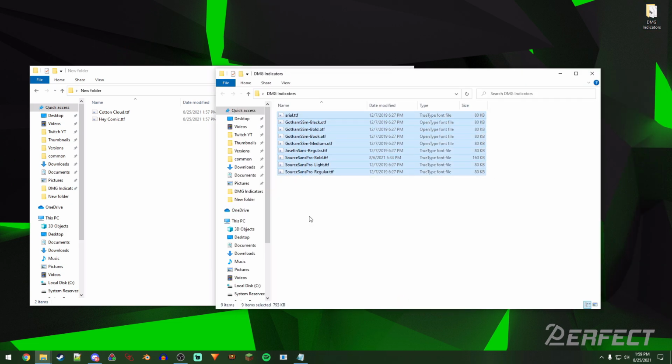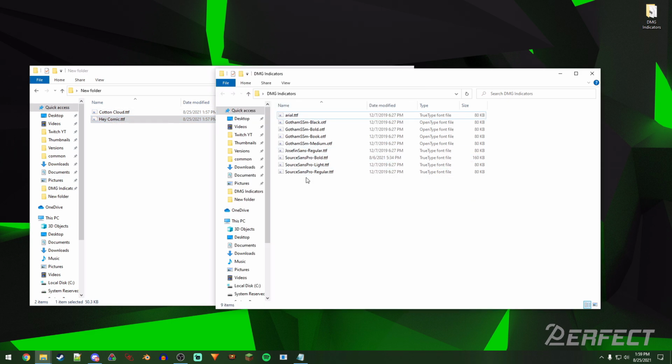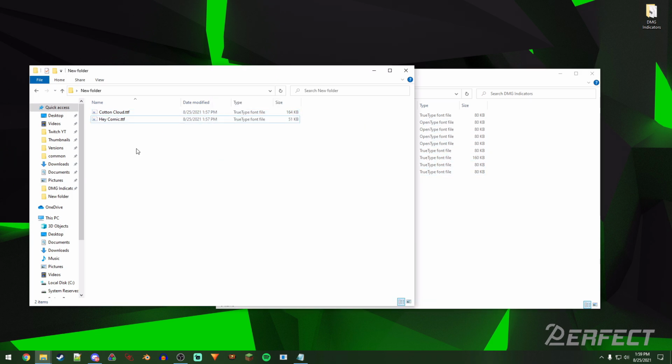These are the 9 that Arsenal uses. So what we're going to want to do is change this Hey Comic, or whatever you want to use as the main font. You're going to want to change pretty much all of these besides the SourceSansPro-Bold, because that's the damage indicators font, as I mentioned in the damage indicators video. And so what we're going to want to do is copy this 8 times. Yeah, or wait, no, 7 times.